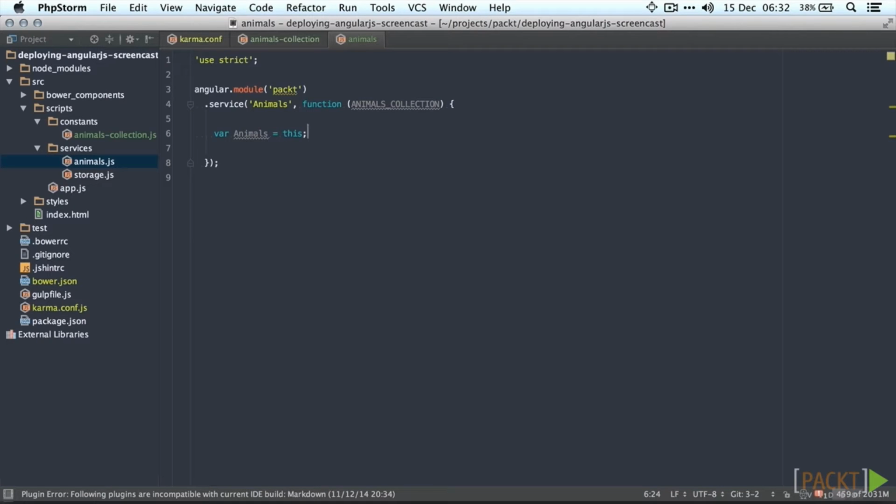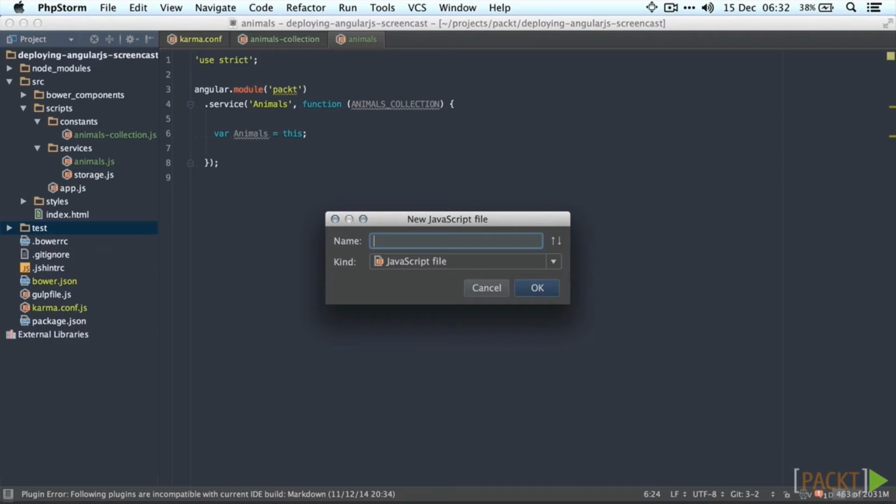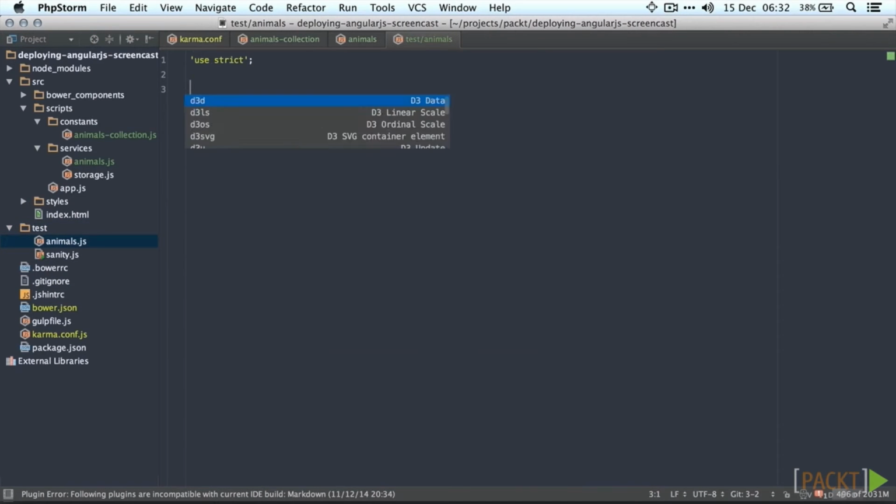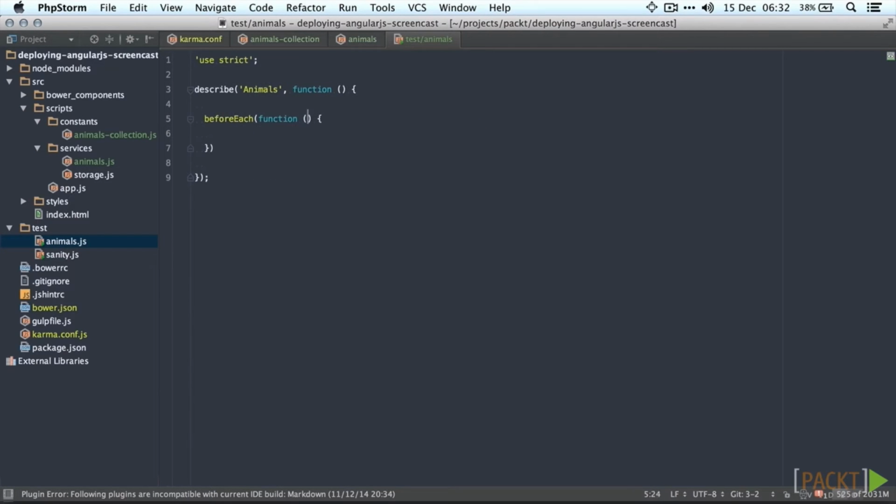So let's create a test suite to make sure our code will work as intended. Let's create one big suite for the entire service first. Let's call it animals, just like the service. Okay, before we can start testing, we're going to need to tell Angular to inject our application because it doesn't know to bootstrap it otherwise. And then add the module pack.